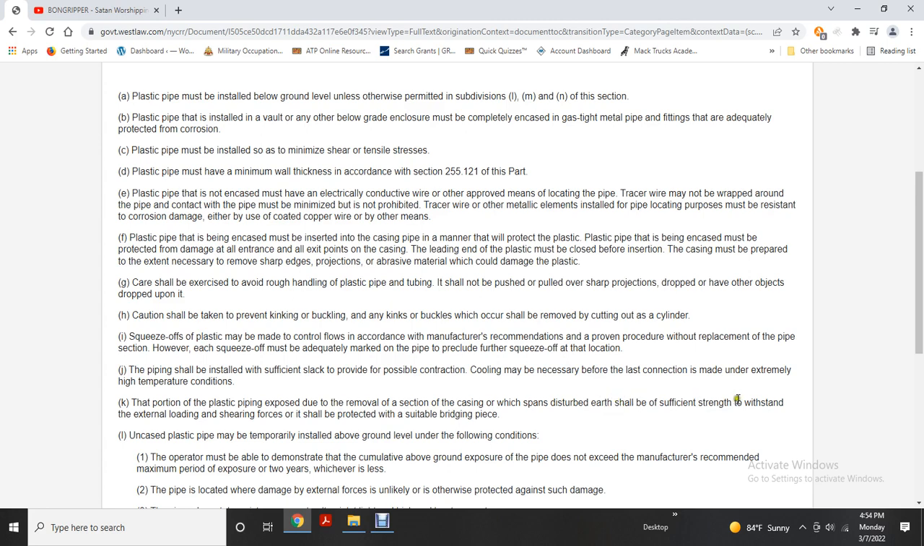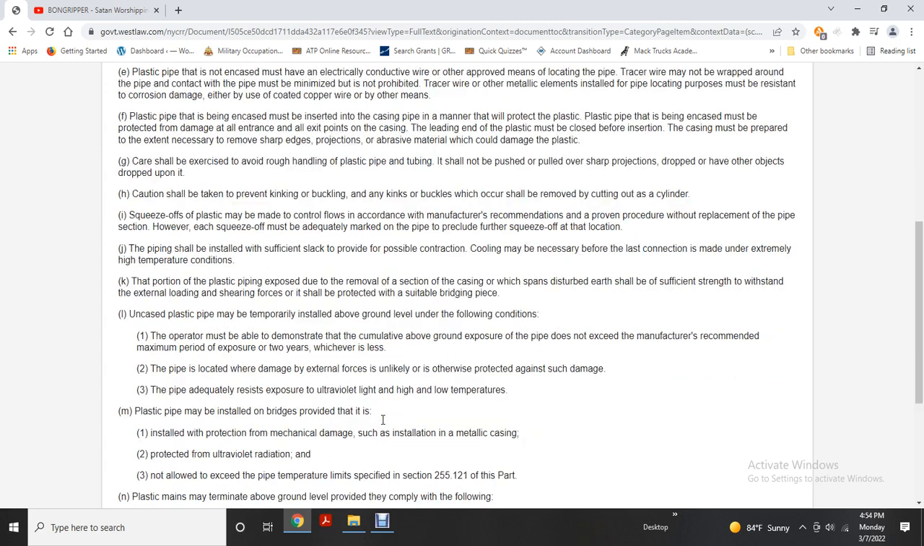Each shall be of sufficient strength to withstand the external loading and shearing forces, or be protected with a suitable bridging piece. L. Uncased plastic pipe may be temporarily installed above ground level under the following conditions. The operator must be able to demonstrate that the cumulative above-ground exposure of the pipe does not exceed the manufacturer's recommended maximum period of exposure or 2 years, whichever is less, and that the pipe is located at a depth where damage from external forces is unlikely or is otherwise protected against such damage.